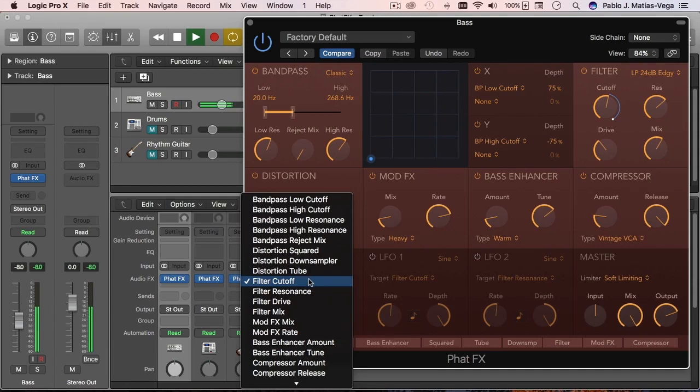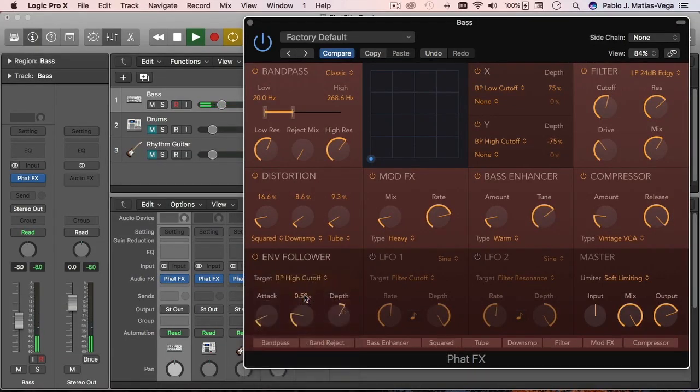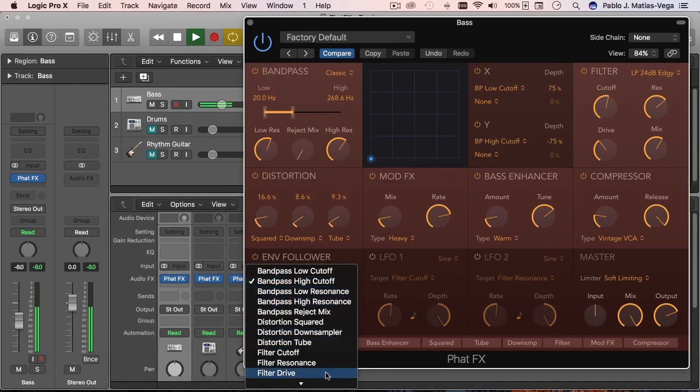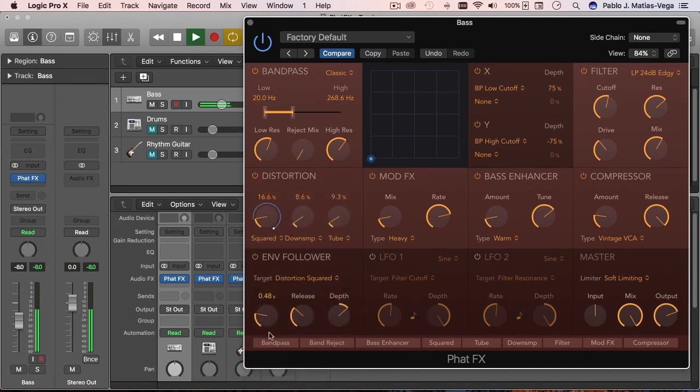Maybe not to the cutoff. I'm gonna do the bandpass. Oops. Or let's see, instead of that, how about, yeah, let's just do that distortion. A little bit less release. And now you see how it works. If I give it more release, it will take longer for it to modulate.